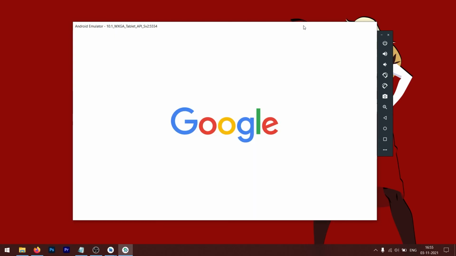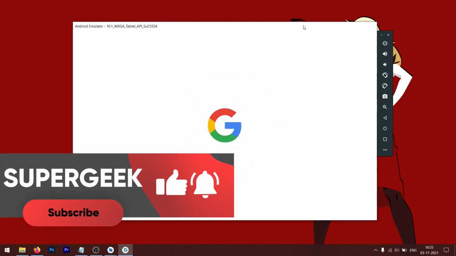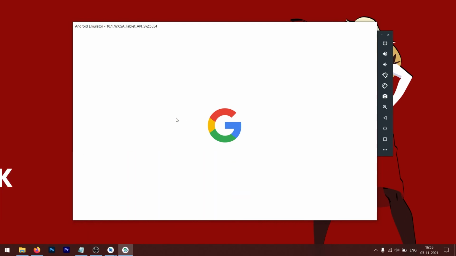The machine may take some time to boot up for the first time. It also depends on your Windows PC specs, like how powerful your PC is. So yeah, there you go, Google logo, and it should be loading any moment now. All right, now there you have Android 12L running on your Windows PC.